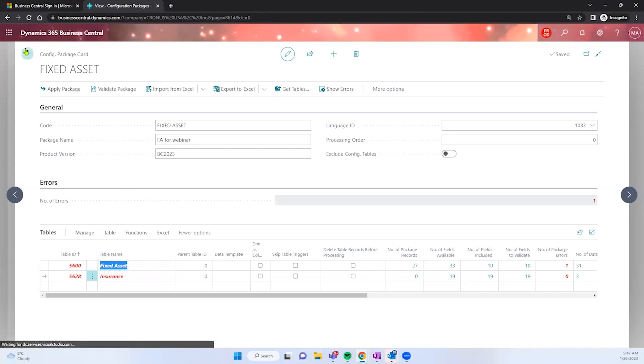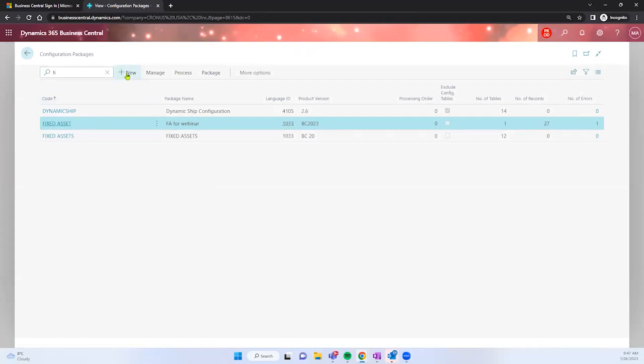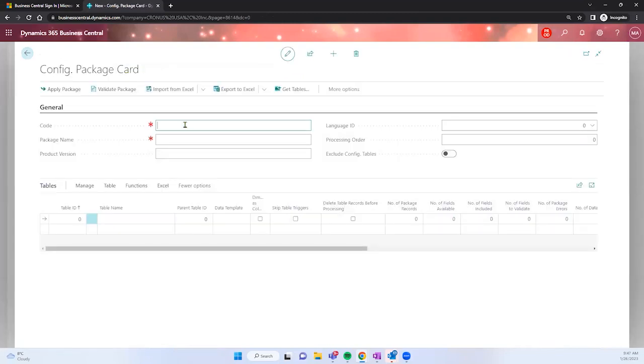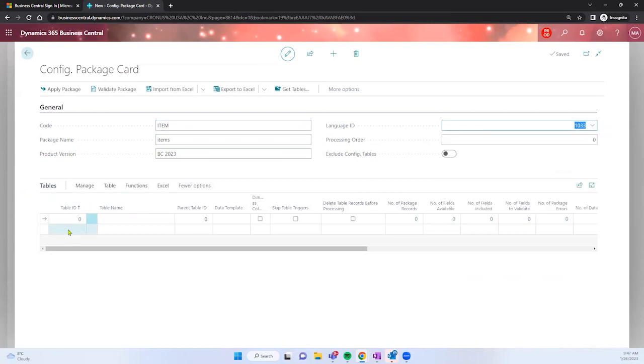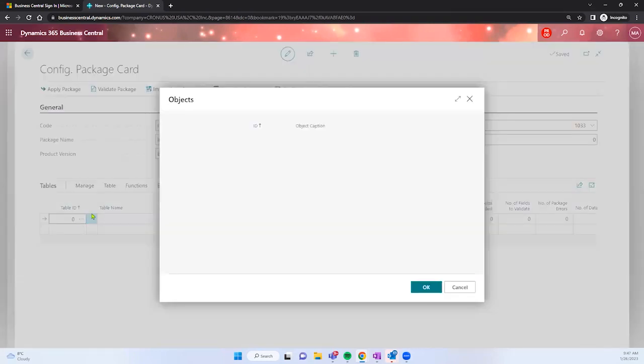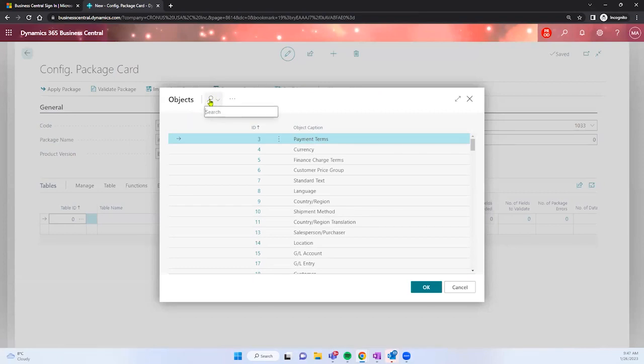Let's create another example. I would like to import items. That's another popular one. Let me just come and import and create my new package very fast for items. But the thing is that whenever I import the data, let me look for my table once again for you to see a second exercise. I just need to look for the table.